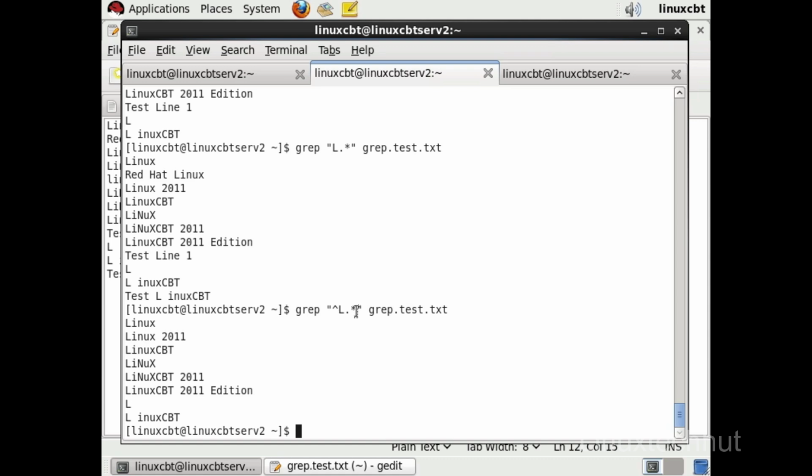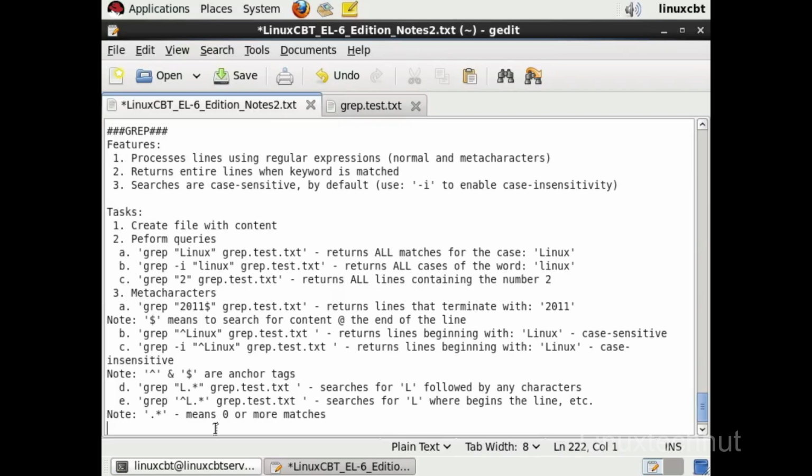And similarly, the other anchor tag, $, indicates that any characters may end the line. So any of the characters specified after L will suffice when terminating the line. Now you could search for other combinations, such as L.star followed by a series of characters that end the line. So for example, L.star CBT. So grep, begin the line with L, make it case insensitive, give me any number of characters so long as it ends with CBT.